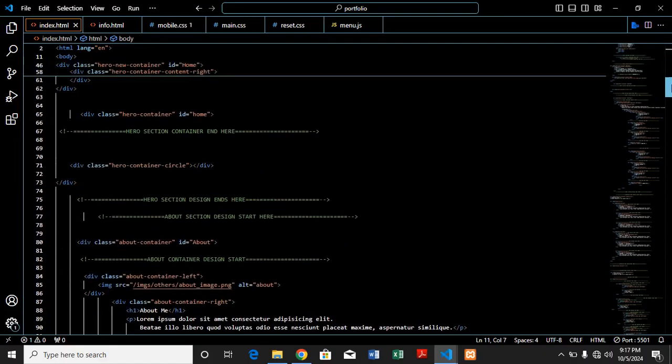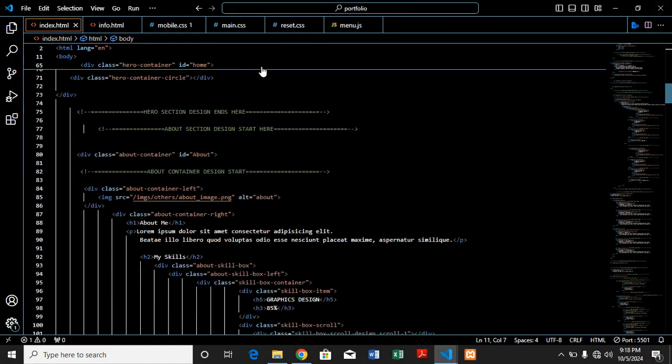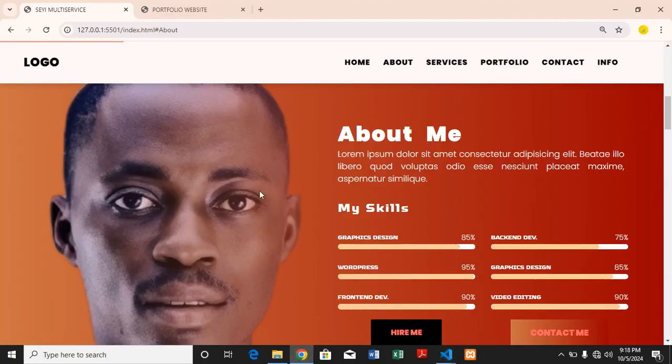But before that, I will come back to all of those things. So we have the about container. In this about container, this is the main container. Then we also have about container left and about container right. In this about container left, we have only an image. In this about container right, we have only text.